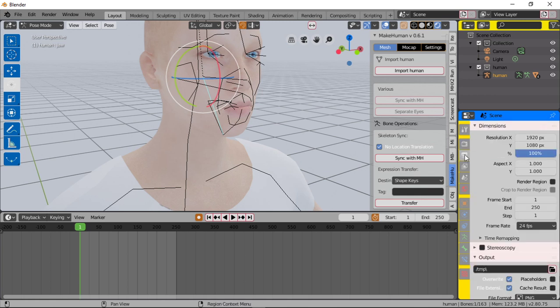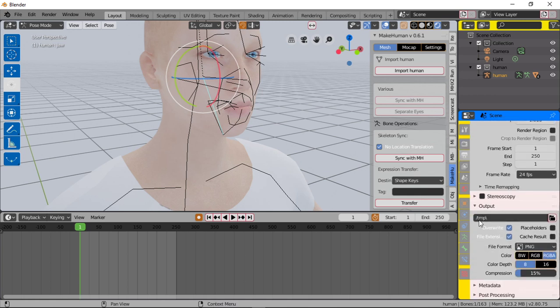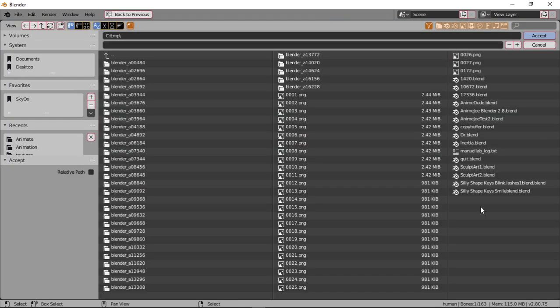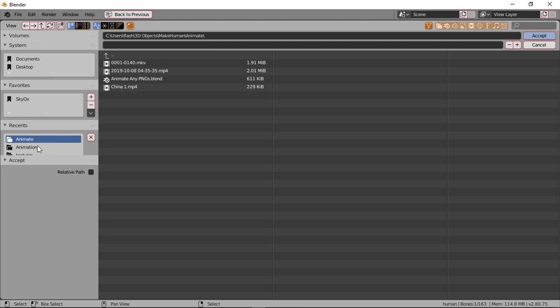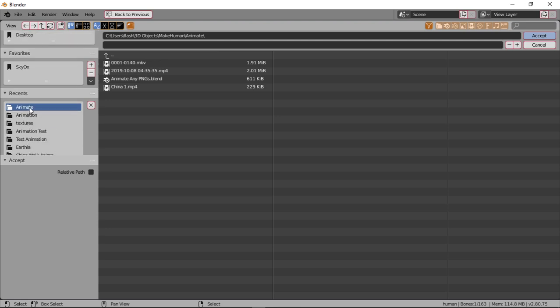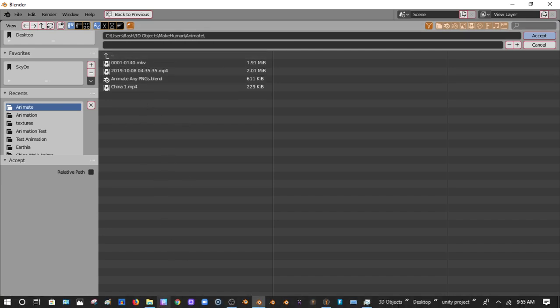So basically what you do, you go down here and you change your settings. It's defaulted to PNG for your file format to actually output. This is your render output setting here, and you render output to any specific folder that you want to render to. Right now I'm rendering out to the animate folder. This is a subfolder of MakeHuman that I created. You have to create subfolders for your actual projects.